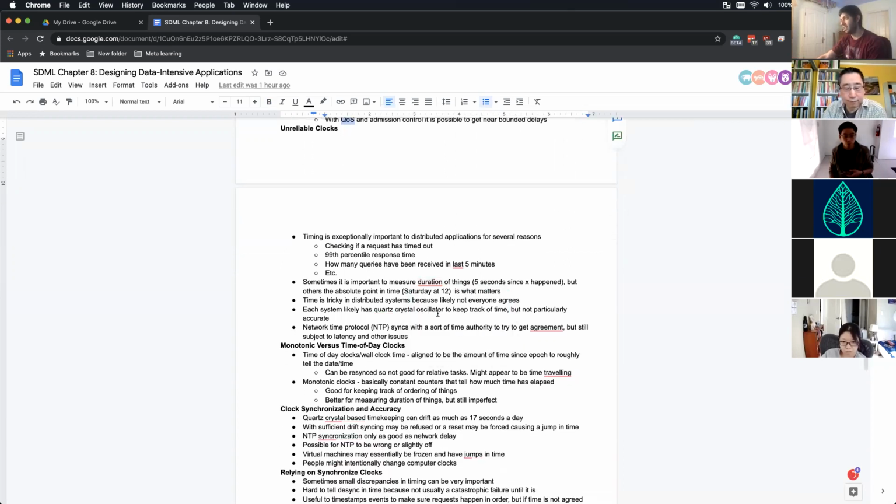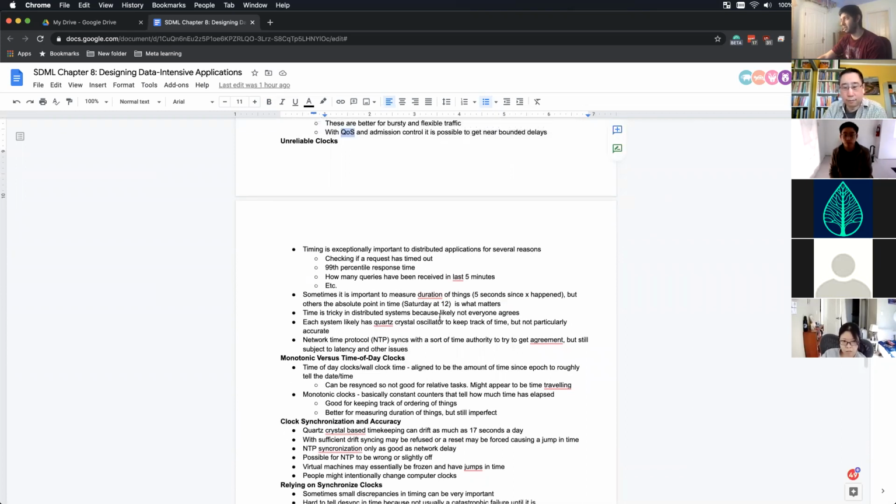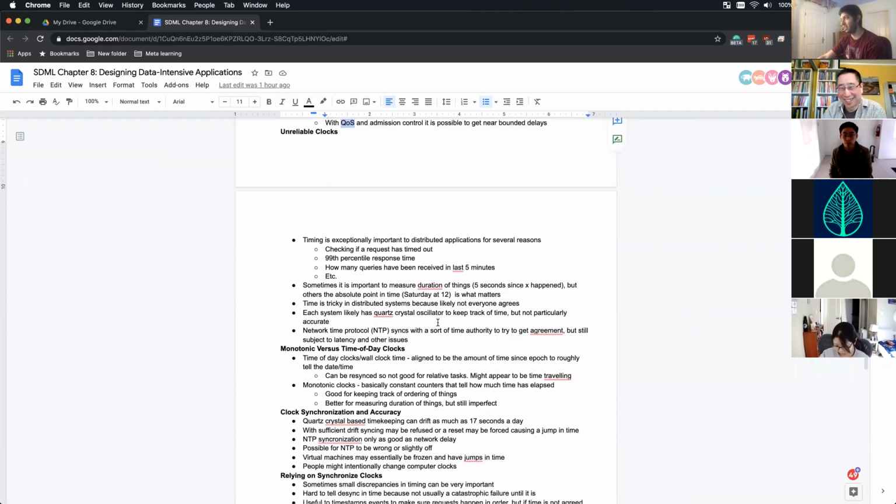Moving on to the clocks section. I originally didn't think clocks were that interesting, but reading through all of this, I thought it was actually kind of fascinating how inaccurate everything is, and how important a lot of things are on it.